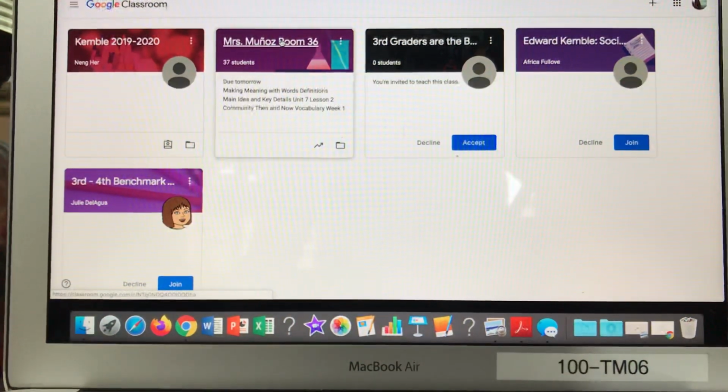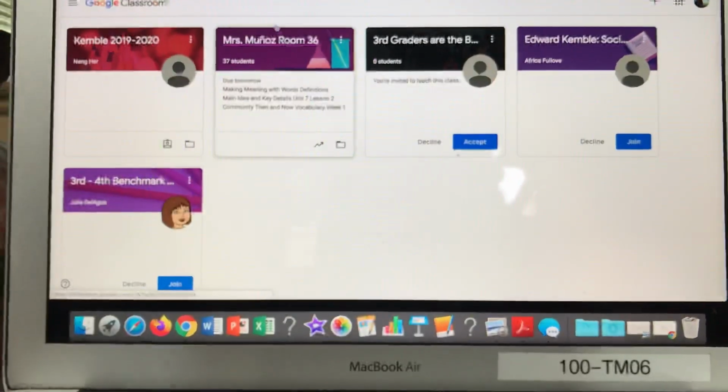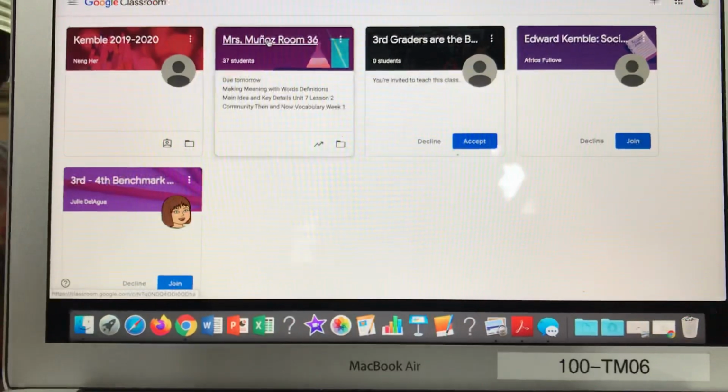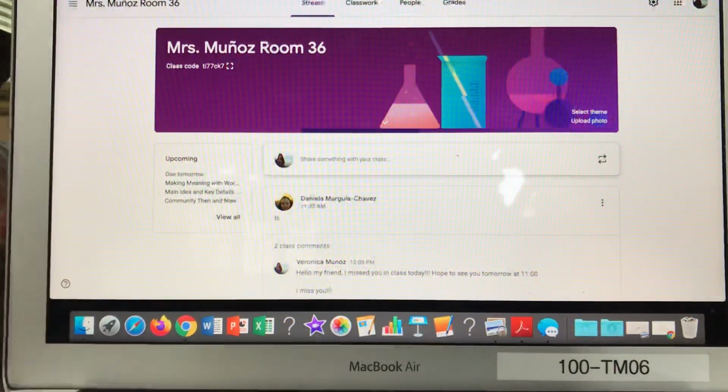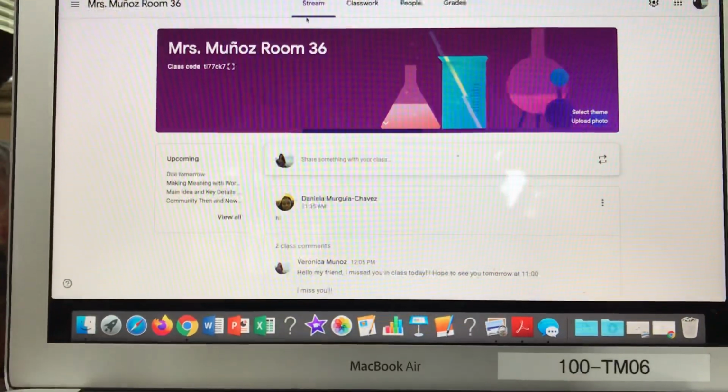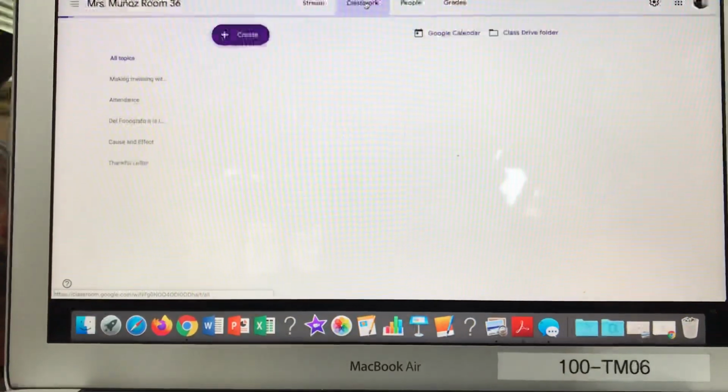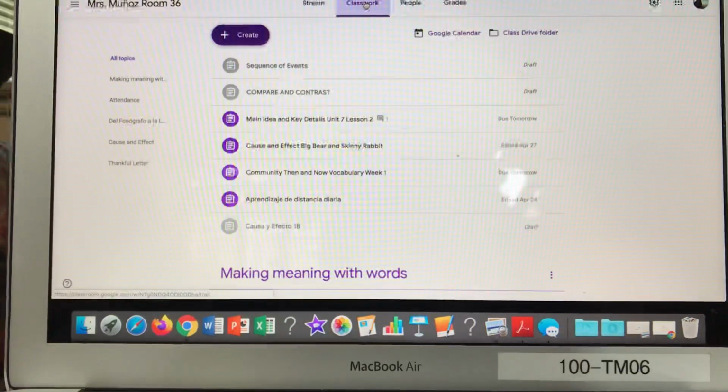I'm actually going to be showing you how to get into one of my assignments. I'm going to go through it step by step, so I want you to see. I'm going to click here to get into my classroom. Once you are in my classroom, you need to go into classwork. All right, so here we are.